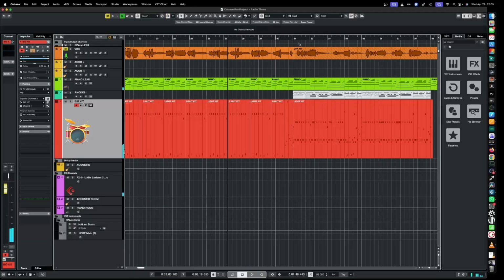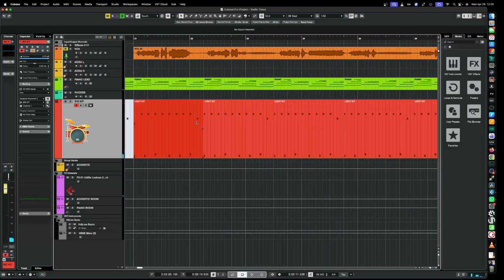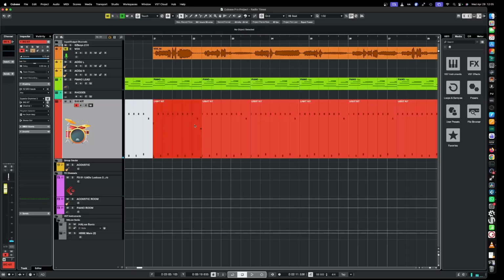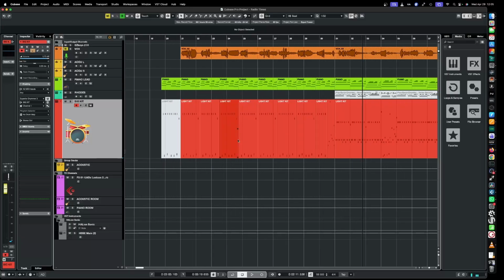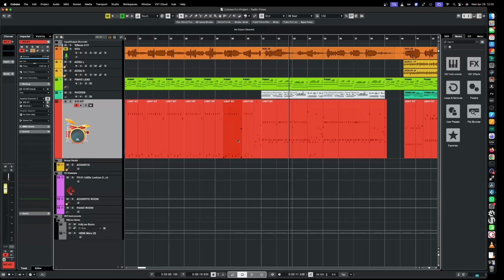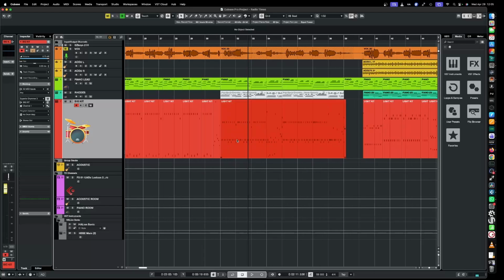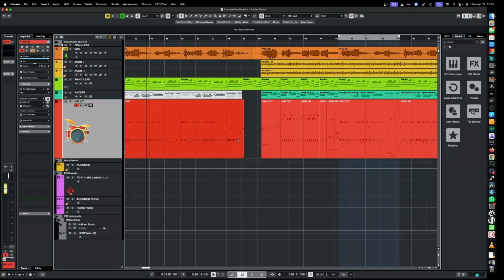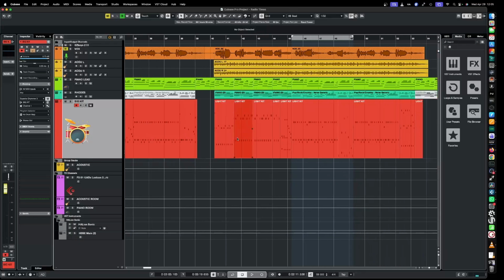Okay, so we've got a simple, well, it gets a little bit more complex. What we've got here is a variety of different MIDI patterns. I've had to program these in myself purely because it's such a wild time signature, but the time signature doesn't matter. It's going to be exactly the same whichever way you do it.